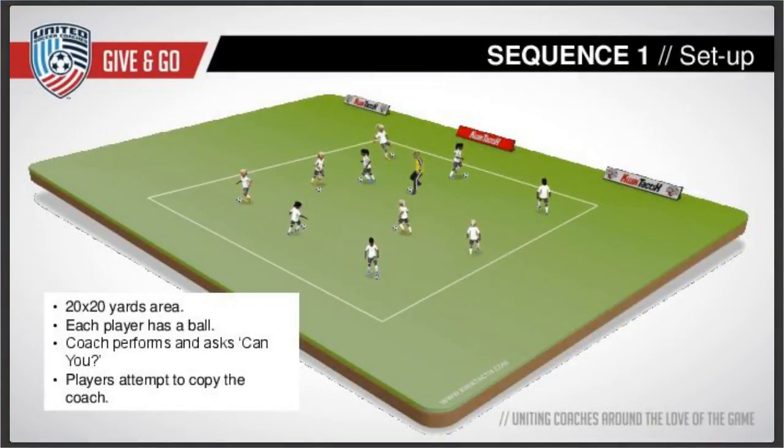As you can see by this setup, we have a square. That square can certainly depend on the age group of your players, but we have a 20 by 20 yard area. Each player has a ball, and the coach starts the activity also with a ball by saying, "Can you?" And the coach performs a task, asks the players to repeat it. Can you repeat it? And off they go performing. We can start with fundamental activities like dribbling with the laces, a simple turn, a step-on turn, and then build up the intensity as we go. The objective for every player is to copy the coach.